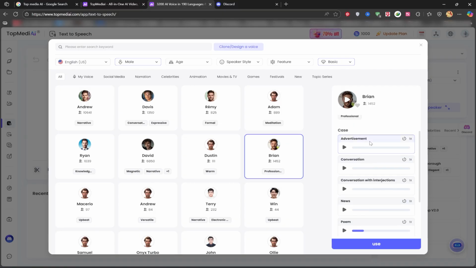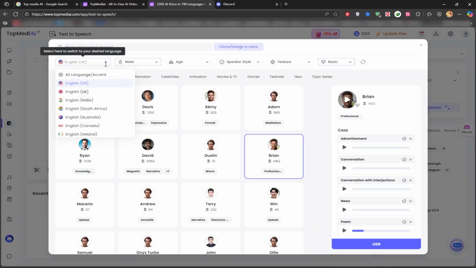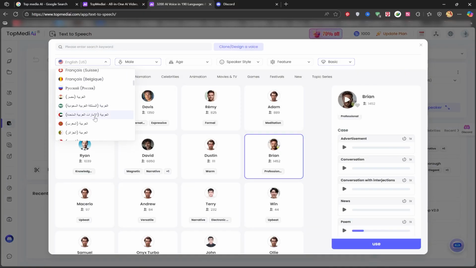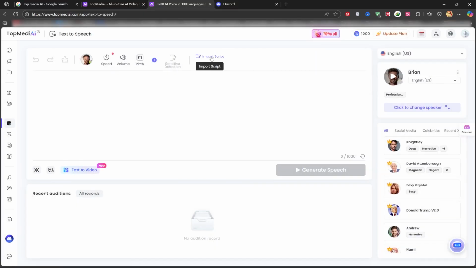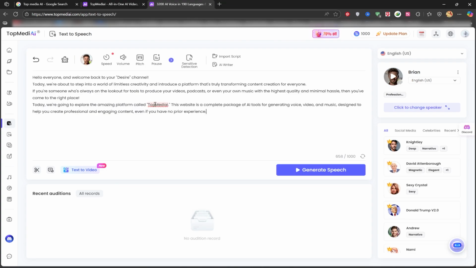At the end, we click on Use. From this section, you can adjust the speed fast or slow and the volume of the narrator's voice. You can select your language Arabic, Portuguese, French, German, and you can upload your script in formats like PDF, DOC, and many others. Now, I'll paste the text I wrote myself right here. I want to see how this voice reads my text. Now I click on Generate Speech and wait for it to be created.